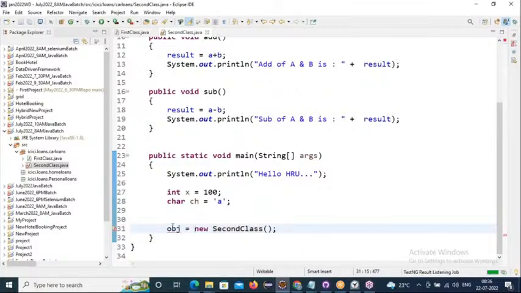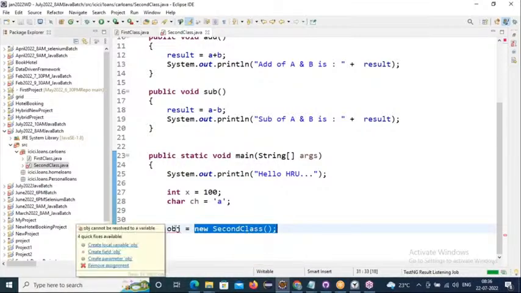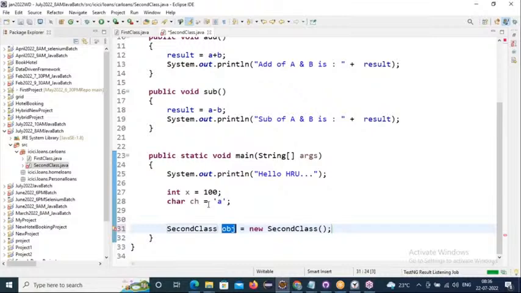What is the type of this? Integer object means int type. Character object means char type. Class object means, Second class object means it's of Second class type. Yes or no? Second class type. See, integer object, int type. Second class object, Second type. Yes or no? This is what creating the object is. So new and the class name is a class object, stored into a variable of the same class type.